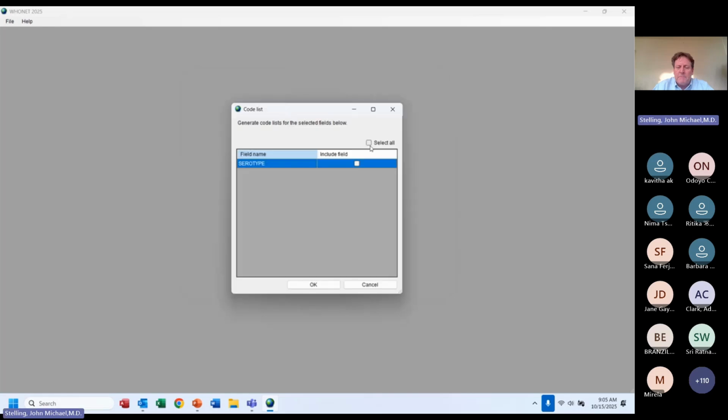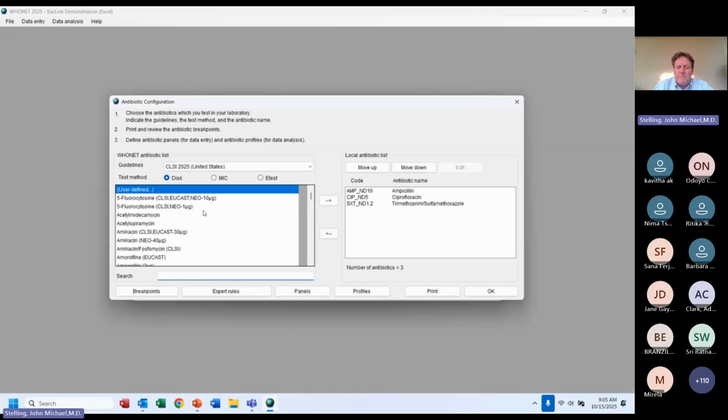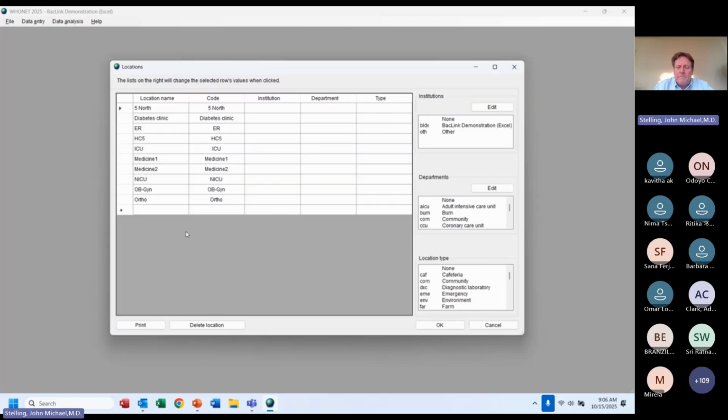Do I want to create a set of drop-down lists? Yes, I do. Do I want to look at the results? Yes. Antibiotics. And here I see the 3 antibiotics that I showed you in Excel earlier. Locations. You see the locations that are simply copied over from the data file.